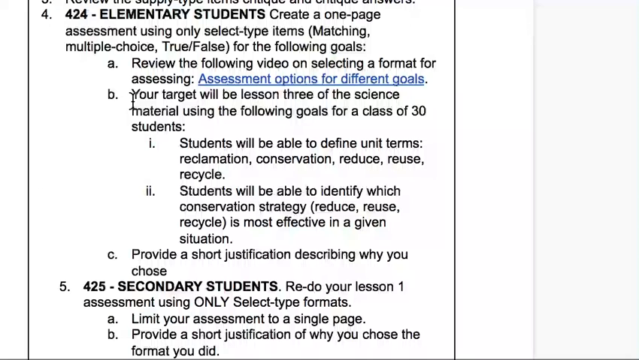For part 2, you're going to be looking at that third lesson in the science material about conservation, or how humans affect the ecosystems of the world. I want you to focus on 2 different goals. First, students will be able to define unit terms: reclamation, conservation, reduce, reuse, and recycle. And we're going to put this at the recall level. Students will be able to identify which conservation strategy, reduce, reuse, recycle, is most effective in a given situation.